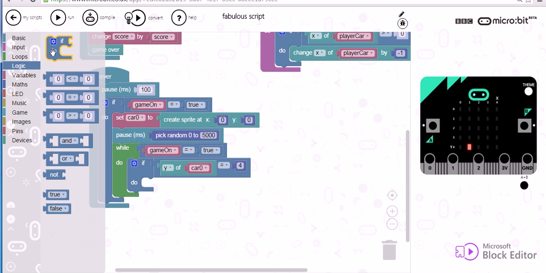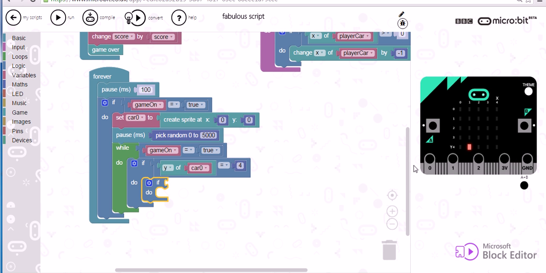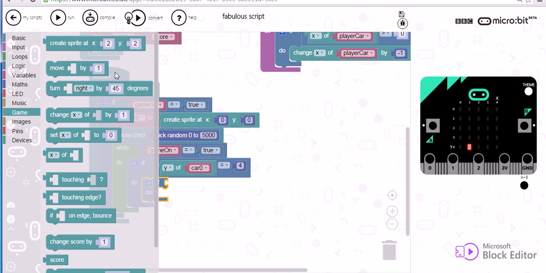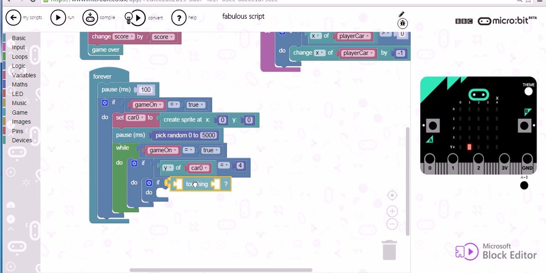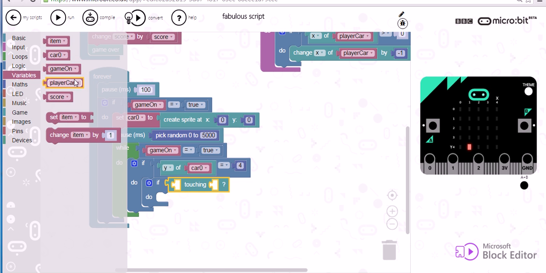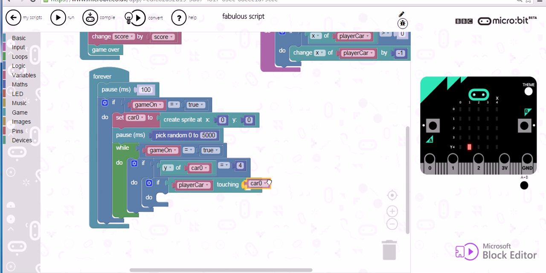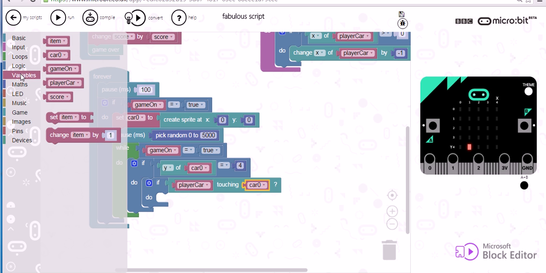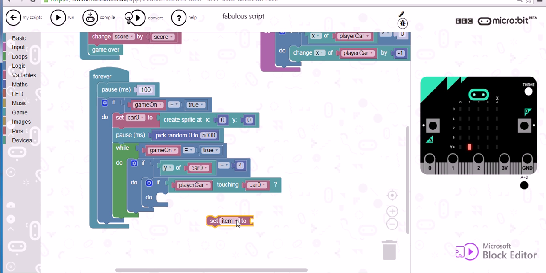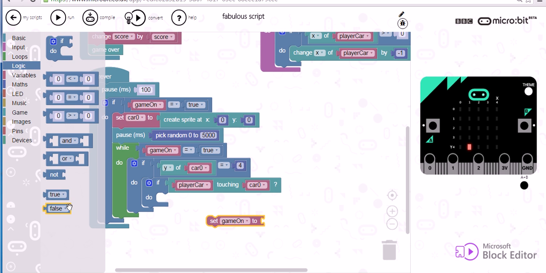Now I need to check to see if my car is touching. So if my player car is touching the other one, so if the variable of player car is touching car0, what are we going to do? We're going to end the game. So we can set game on to, and it's a logic, false.